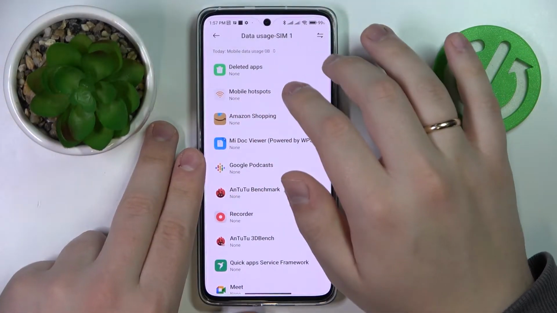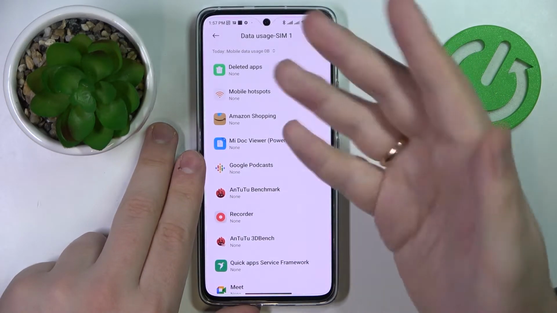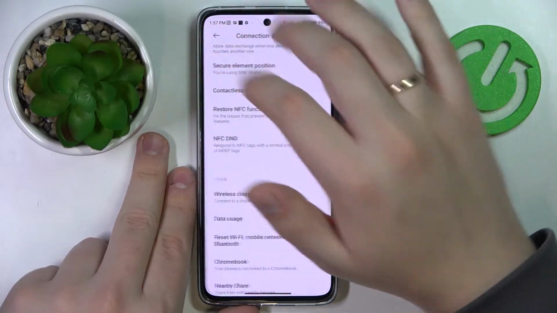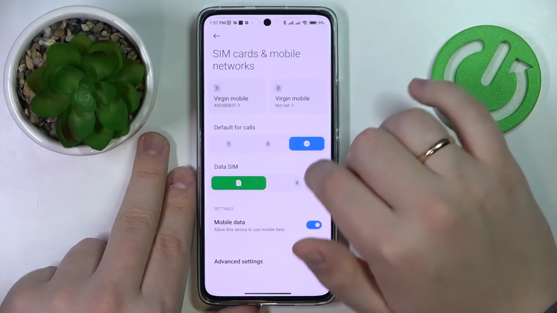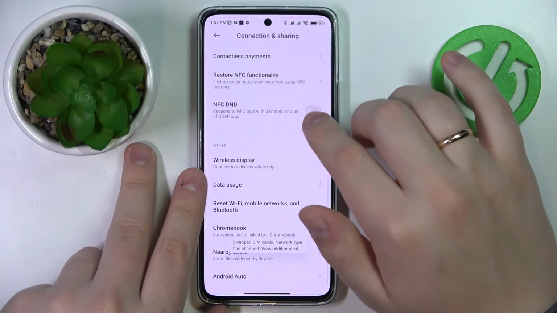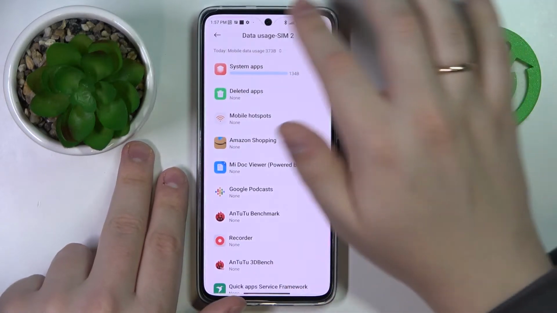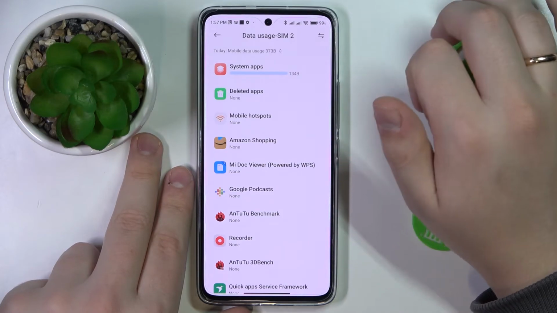In order to switch the SIM card that the data usage is displayed for over here, just change the mobile data preference in SIM cards and mobile networks category over here. So let me switch it to the SIM card number 2, and once I'll get back to the data usage page, I'll see that now it is showing the information for the second SIM card I have inserted.